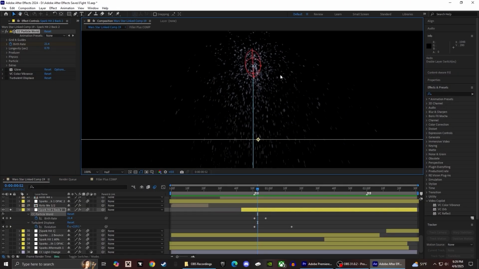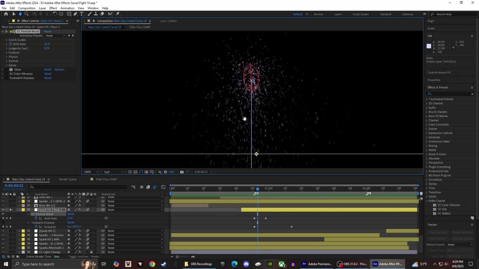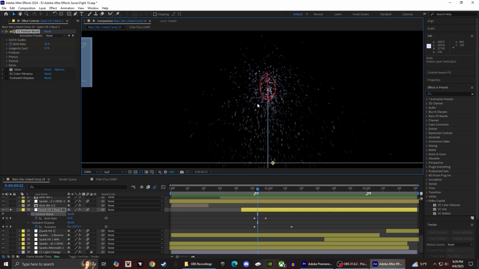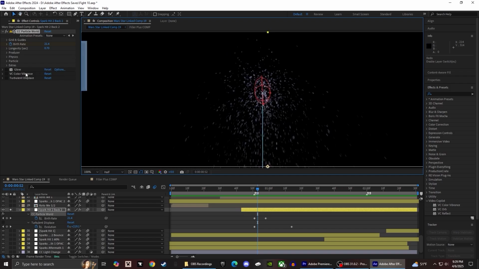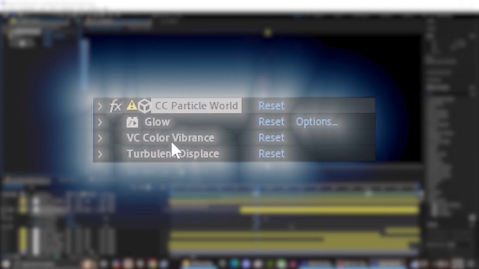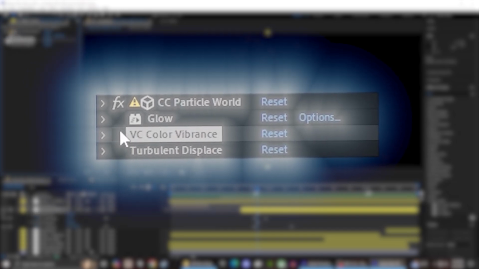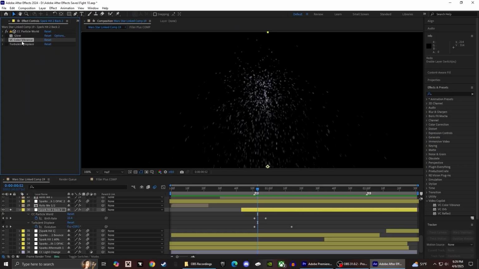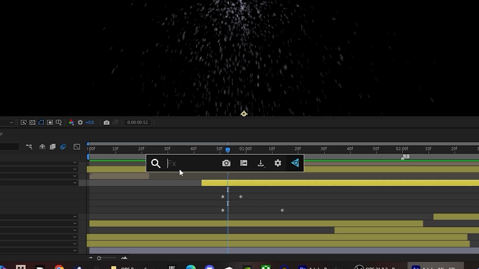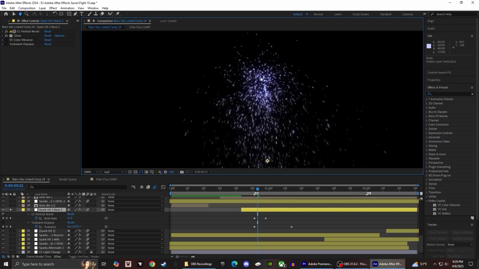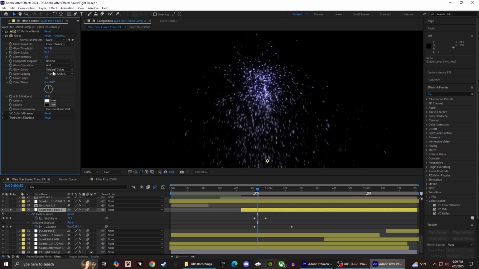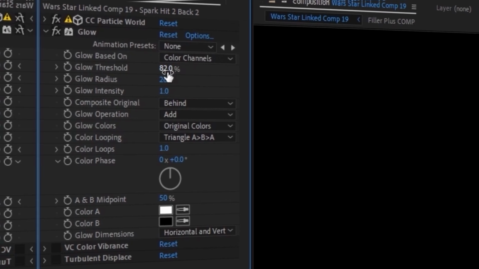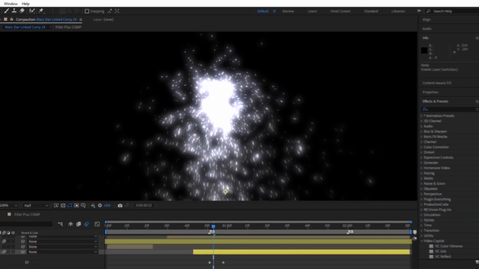As you can tell, these sparks are very dull. There's not a lot of color. It's mostly faded out. There's not a lot of vibrance. So that's where Glow and VC Color Vibrance come into play. This is also a Video Copilot effect and plugin. I think actually this one's free, as long as FX Console is also free as well. Glow is going to enhance the blues coming out of those sparks. I just set the threshold to 82%, so if you set it to 0, then there's nothing.